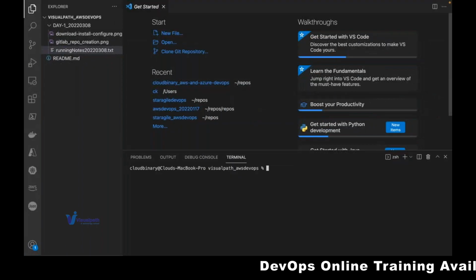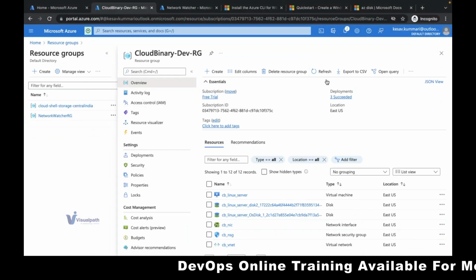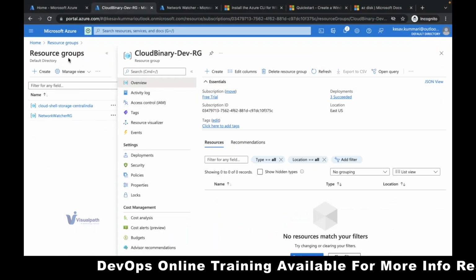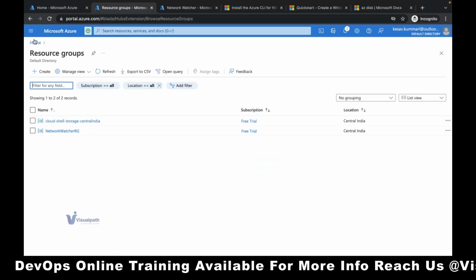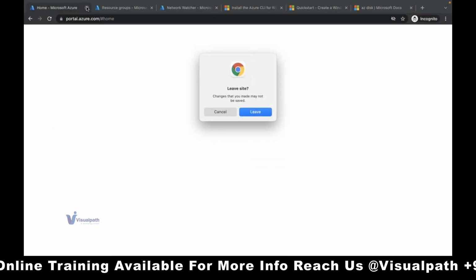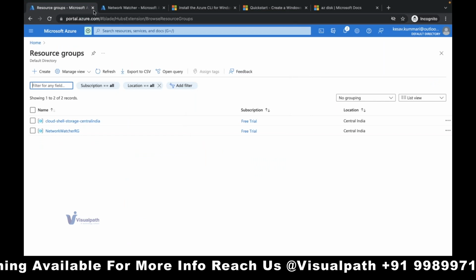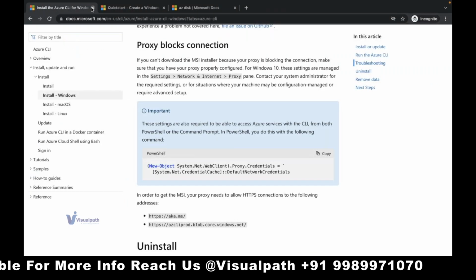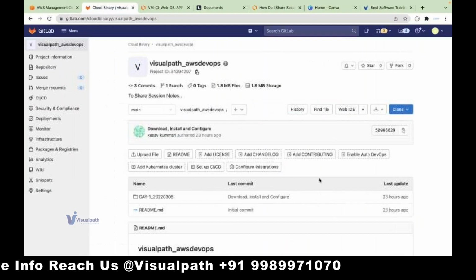Let us move on with today's session. Here we go. Let's close this. Before I do that, I'm just checking one of the things as part of Azure. Yeah, it's clear. Now I'll close my Azure pages. Here we go.